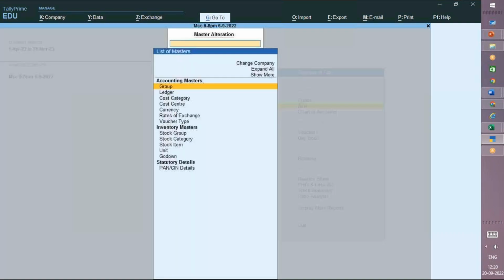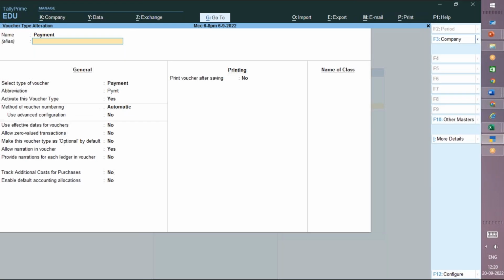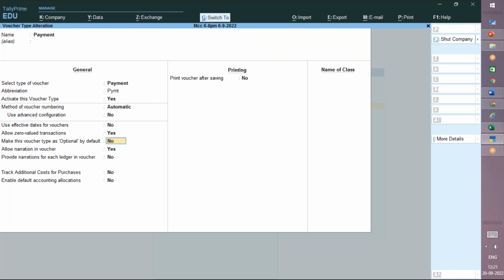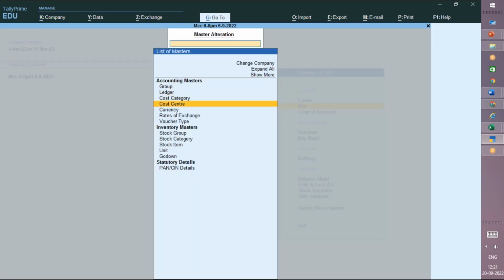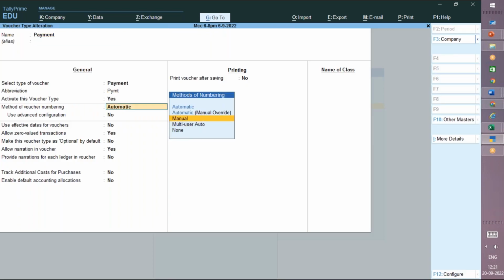So go to Alter, go to Voucher Type. Under that you select Payment Voucher. Under that you have here Allow Zero Value Transaction. Do Yes. Ctrl A. I repeat, class. Go to Alter, under that Voucher Type, under that Payment, under Allow Zero Value Transaction. Okay.